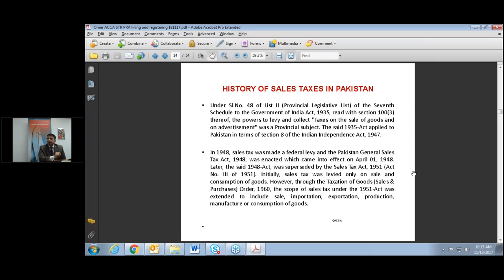However, a year after independence, in 1948, sales tax was made a federal levy, and the Pakistan General Sales Tax Act 1948 was enacted. This was later on superseded by the Sales Tax Act 1951. So initially, sales tax was levied only on sale and consumption of goods, not on services. However, through the Taxation of Goods, Sales and Purchase Order 1960, the scope of the sales tax under the 1951 Act was extended to include sales, importation, exportation, production, manufacture or consumption of goods.